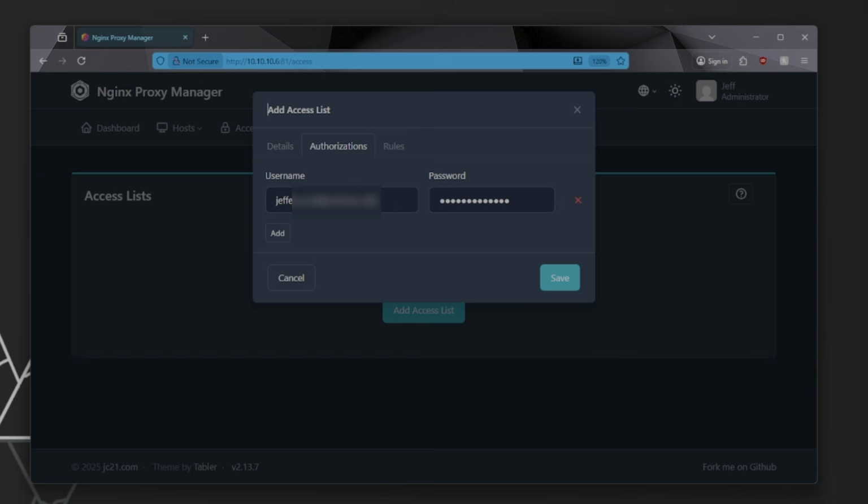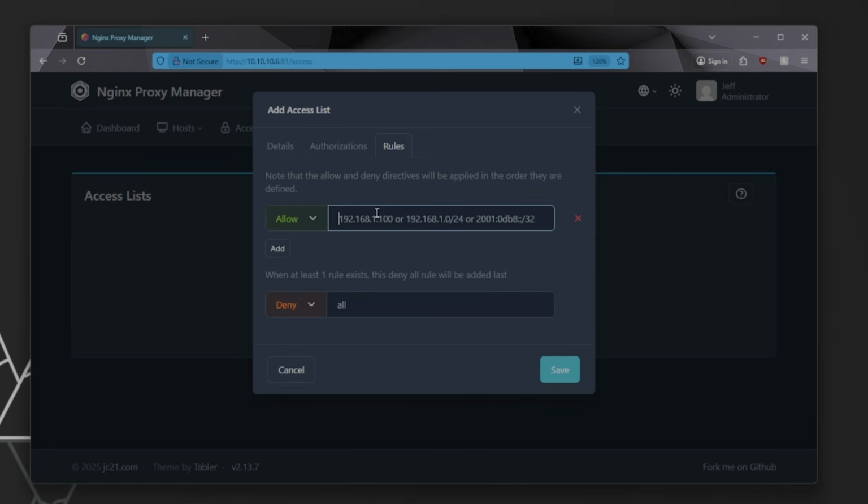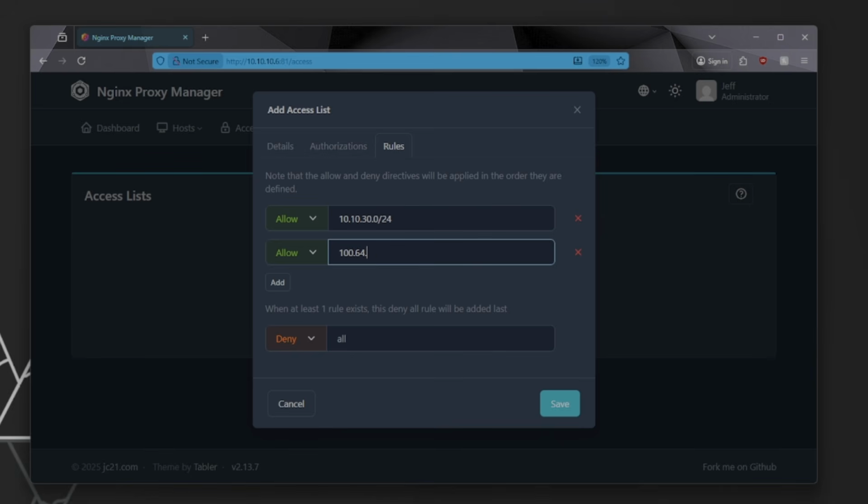You can add additional authorization here if you'd like, so you essentially just add a username and password, so that when you connect to the website or whatever service from outside of your home network and through the VPN, it'll ask you for these additional credentials upon login. We'll go ahead and set up the rules, so we'll just set it to allow 10.10.30.0/24, essentially allowing any device that's on my home network to be able to access the service. We'll also go ahead and put in the Tailscale network here so that any device that's actually associated to my Tailscale network is able to get through just fine as well.